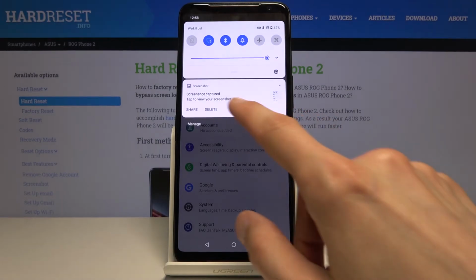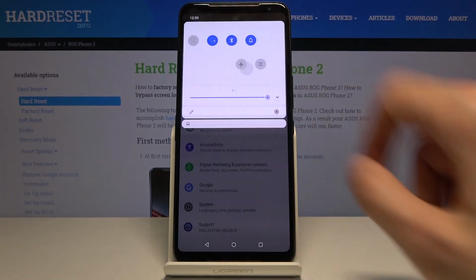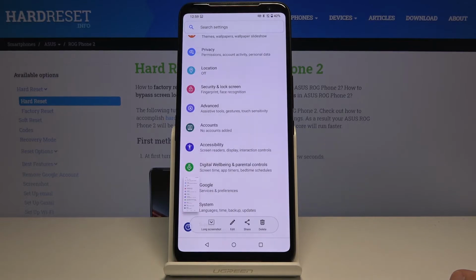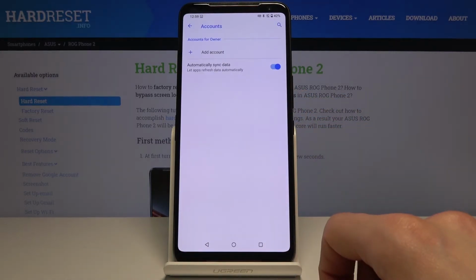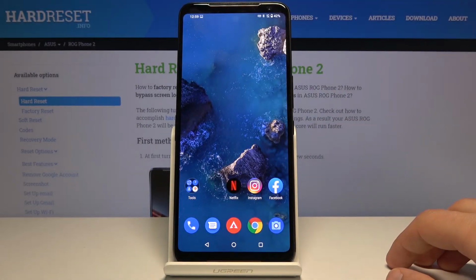So that is the two ways you can do that, and there is also sometimes a screenshot button right over here. So you can simply tap on it and it does the same thing, and that's about it on this device.